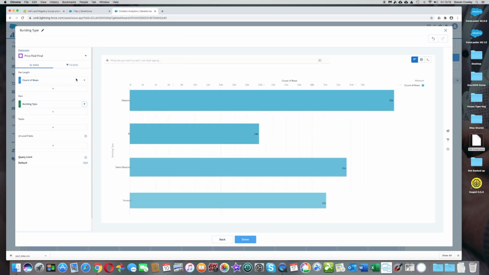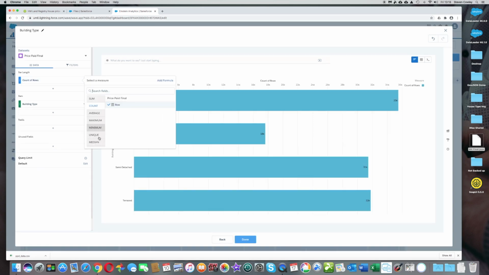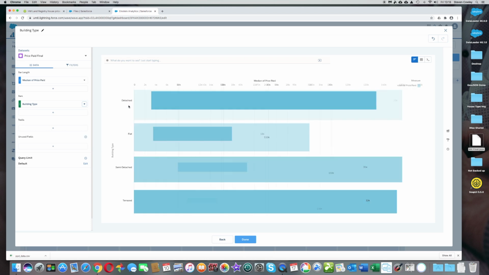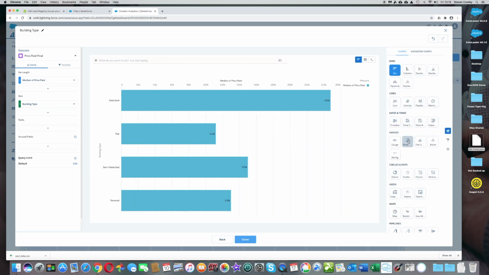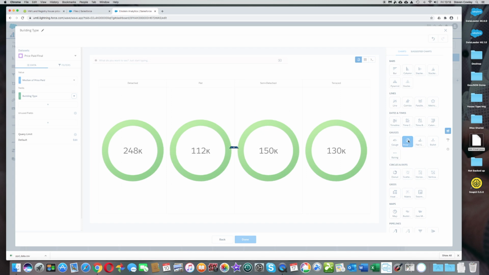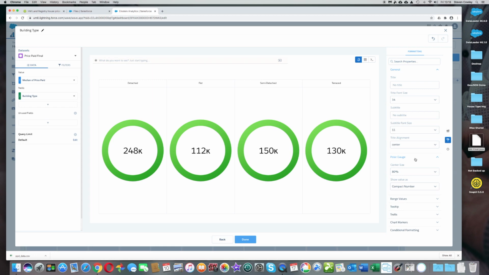So we're looking at building types. I think it'd be useful to look at the median price paid. Okay. So first of all, I'm just going to show you, if you select a polar gauge and go to the formatting options at standard, you can change the center size and the value as. In a moment you'll see, once we have URLs, you have the option to use icons for images. So I'm going to show you that now.